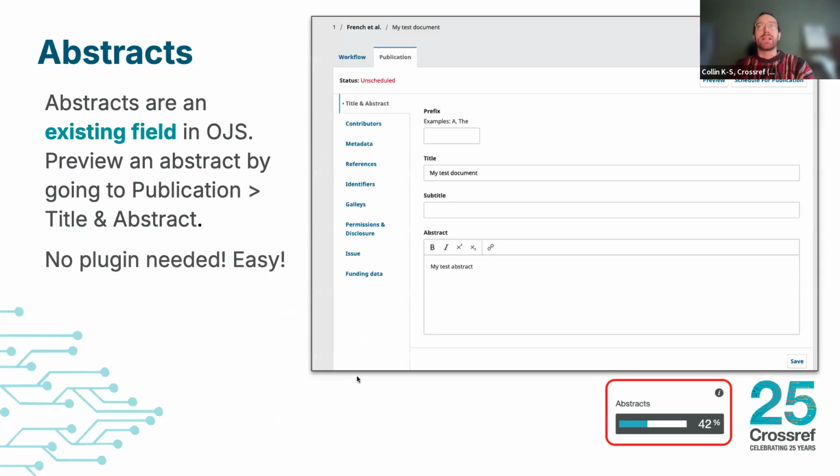The next field we're going to be taking a quick look at here is abstracts. Again, this is built into all versions of OJS 3.3, 3.4, 3.5. You can make sure that your authors are submitting abstracts as a separate text field here. And you can also add in abstracts or extract out abstracts from existing published articles and put them in this abstract field that's in publication in the title and abstract section. There's no plugin needed for this one. It's fairly straightforward to add the abstracts in to each published work.